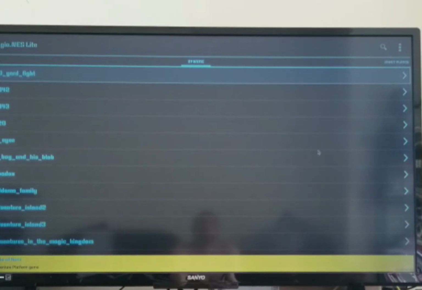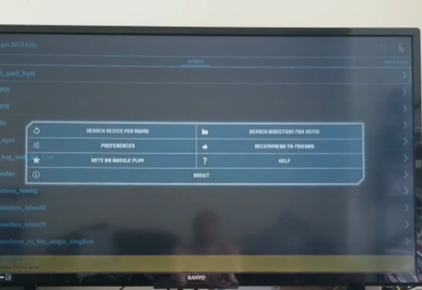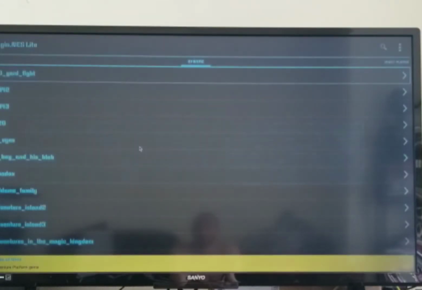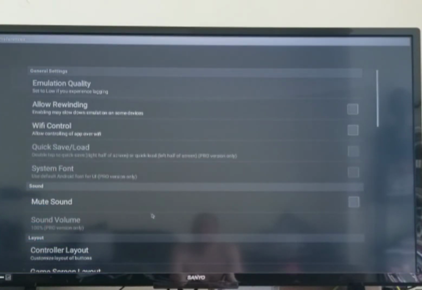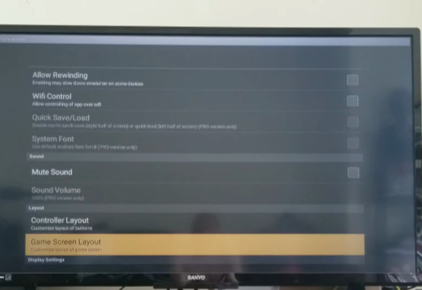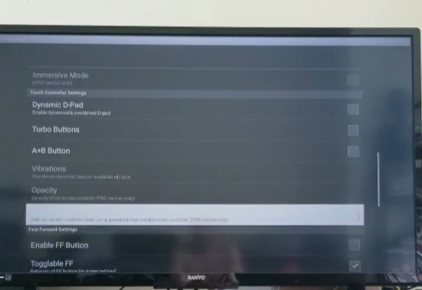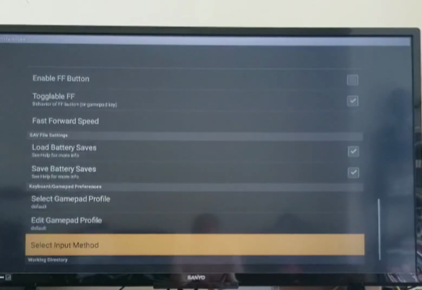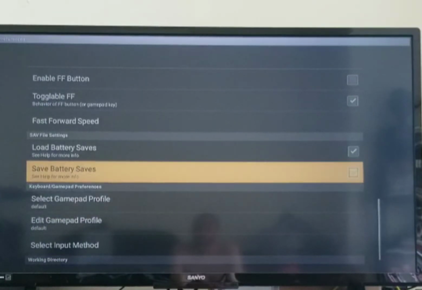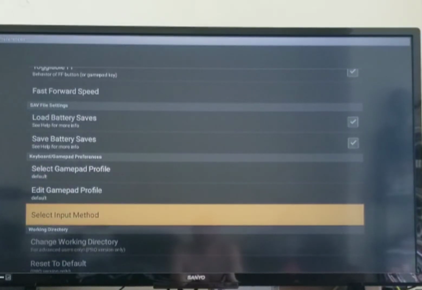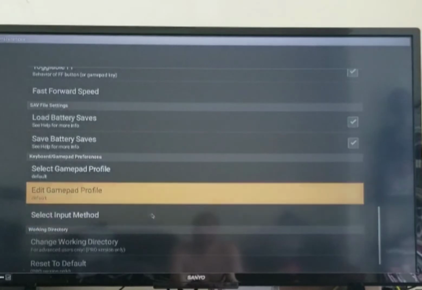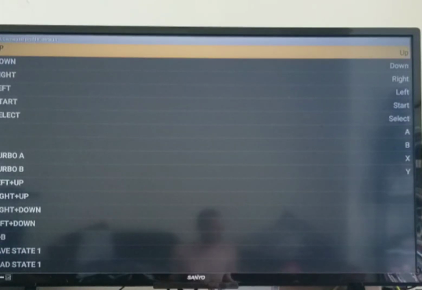So let's see if I can find the options. What do we have here? I'm going to go here. Let's click on preferences. Alright, let's scroll through the controller layout, game screen layout. Let's see, turbo buttons, fast forward settings, save settings. Let's click game profile, select input method. Let's try this one. No, it's not that one. Select gamepad, edit gamepad profile. Okay, this is the one we want.